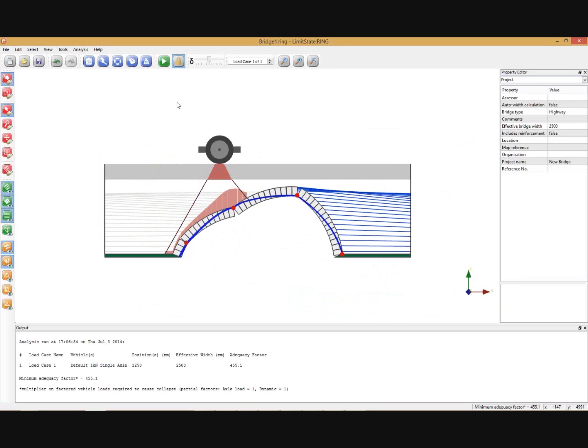What does the solution mean? Well, in the output box we have an adequacy factor of 455.1. The adequacy factor is actually a multiplier on the specified load. So if I specified a 1 kilonewton load, then multiplying that by 455 gives us 455 kilonewtons as the load carrying capacity of the bridge.